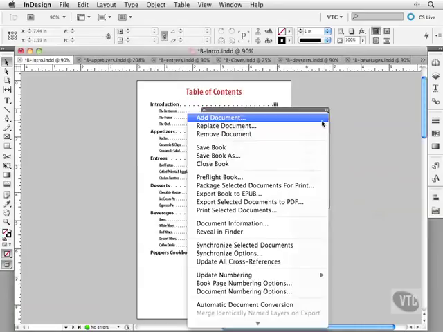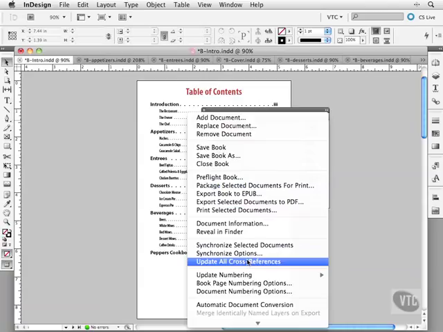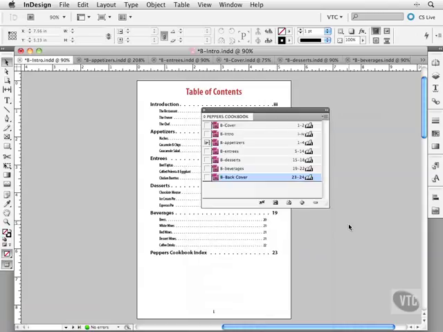You can come in and you can pre-flight it. Now a lot of these things, pre-flight and just checking your files, I've got a separate chapter on that, and I'm not going to look at that. We can package them. That's in the same chapter. So you can synchronize them from this menu, although you saw how I did that just a second ago. You can update all your cross references, and these are final things you may want to look at and just update everything before you go to print or export it, as we're going to do.